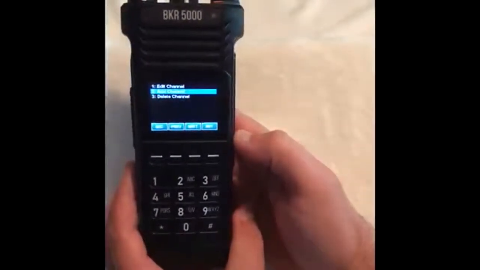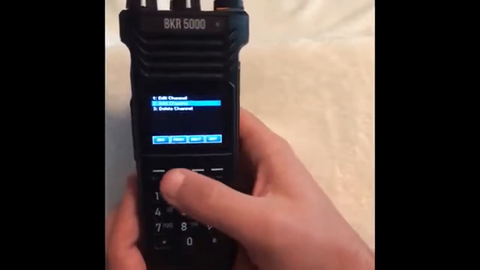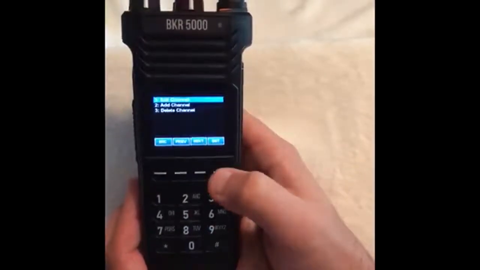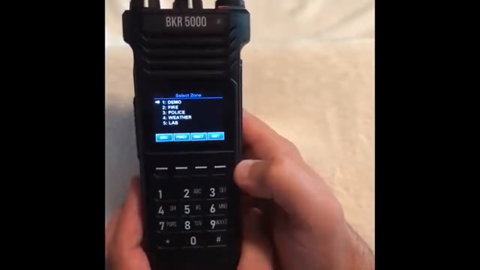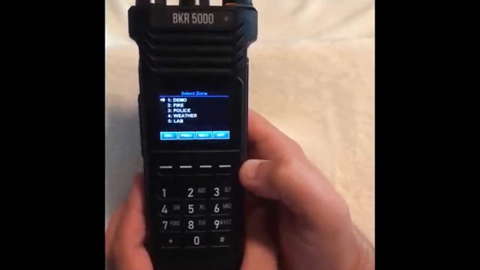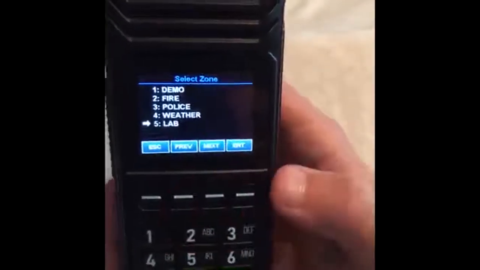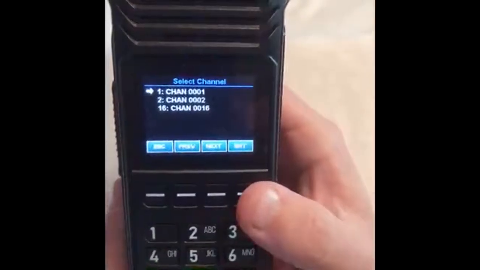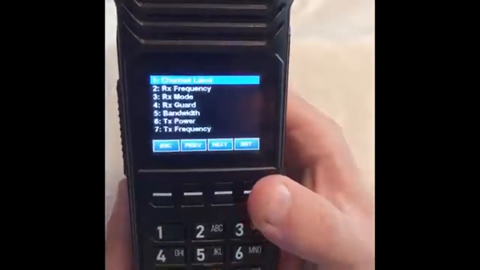Now that I've added my channels to the zone, I need to edit them to have the information that I need. So I'm going to press the previous key and go to edit channel and press enter. From here, I need to select the zone that contains the channels that I want to edit. So I'll press previous to wrap back around and press enter. And now I have my 3 channels, channel 1, channel 2, and channel 16. So I'm going to start with channel 1 and press enter.